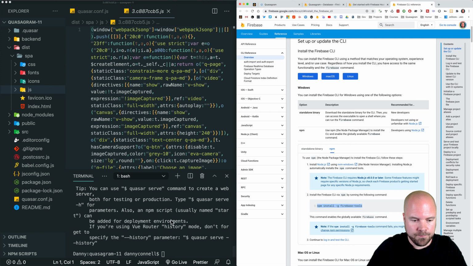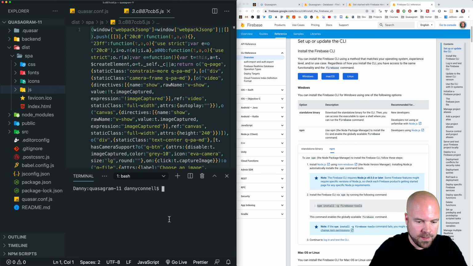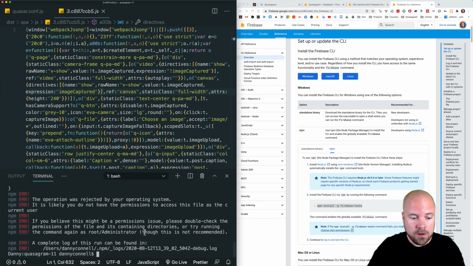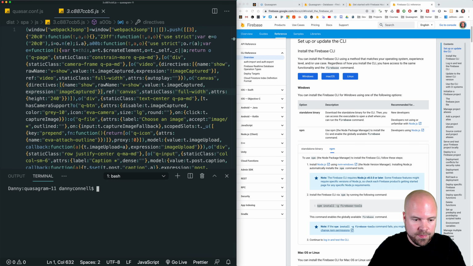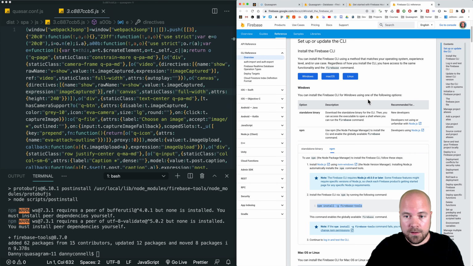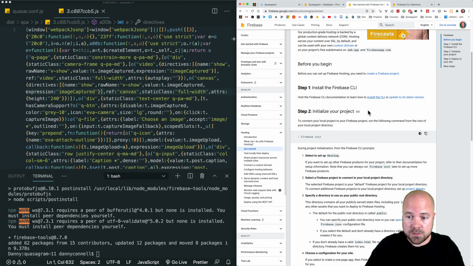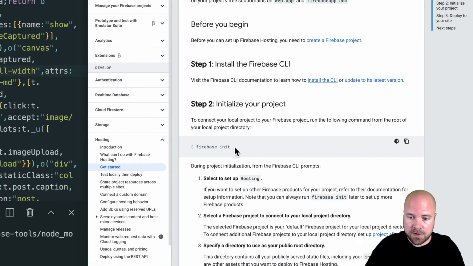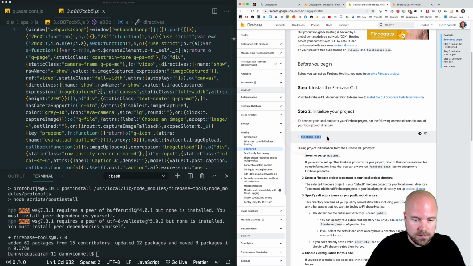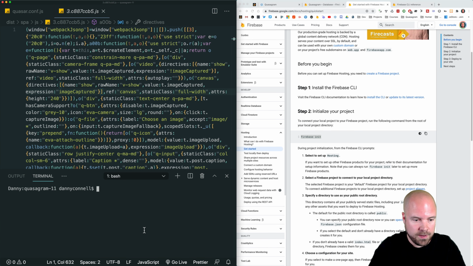So I'm going to copy that, jump to the terminal and run that command. And I got a permissions error there. So I'm going to try running that again with sudo at the start. Enter my password. And it worked this time. So I'm going to jump back to that get started page. And the next thing we need to do is initialize our project by running firebase init. So I'm just going to clear the terminal here and run firebase init.